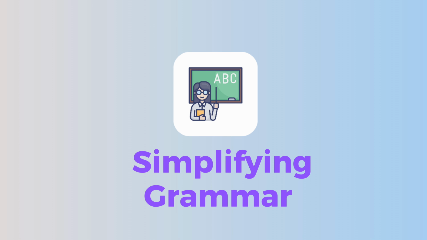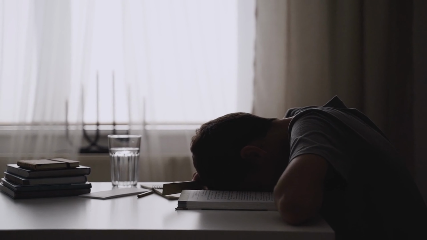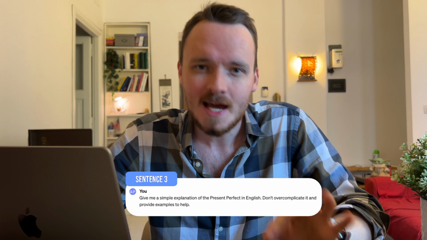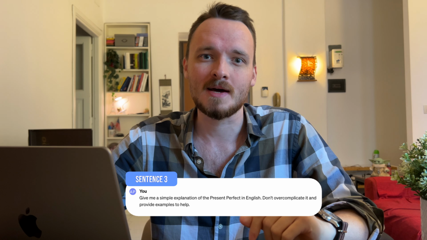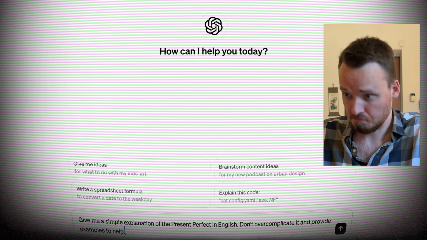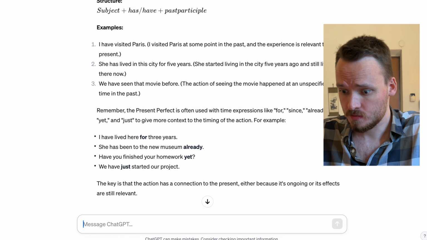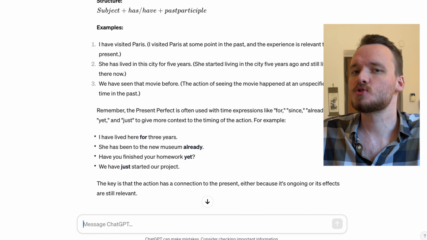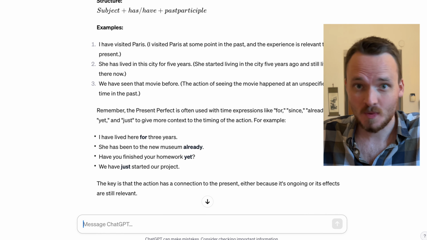The third thing, simplifying grammar. Does your textbook not explain the present perfect very well? Have you read pages and pages and you're still confused? Type this prompt and let ChatGPT do its magic. Not bad, not bad. And if you think it's a little bit too simple, you can ask it to expand.